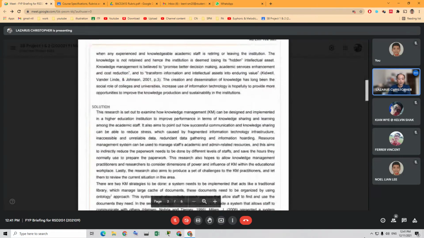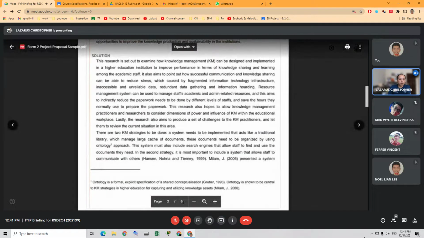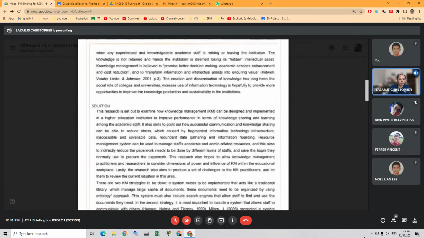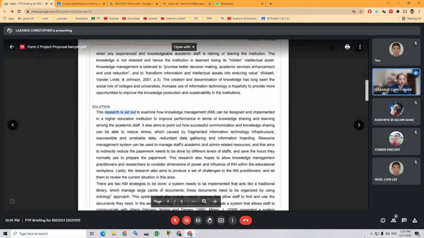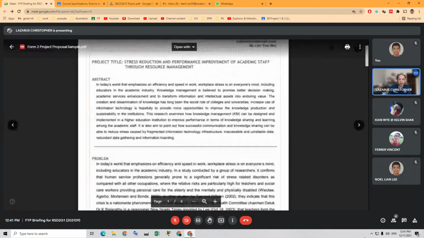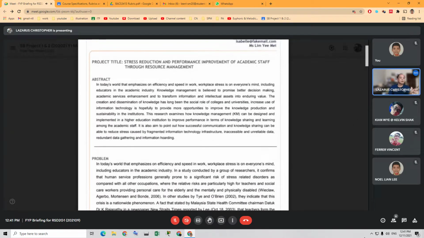All right, and then here's your solution, right? So of course, here it says this research, right? Okay, so we'll talk about the different types of project. There are research projects. There are application development projects. There are industry link projects, right? We'll talk about them in the guide.